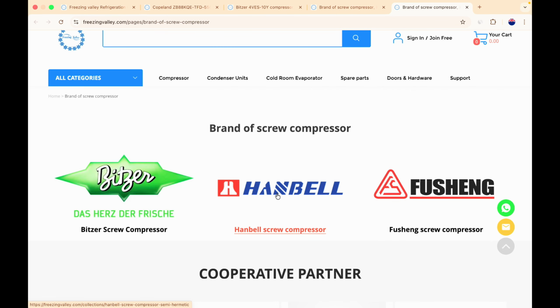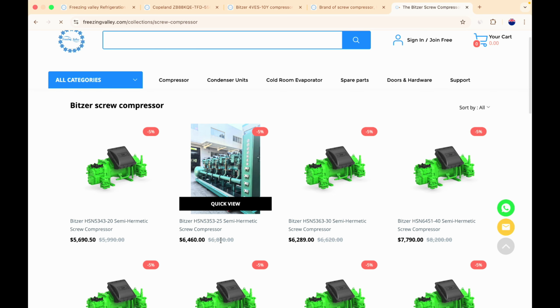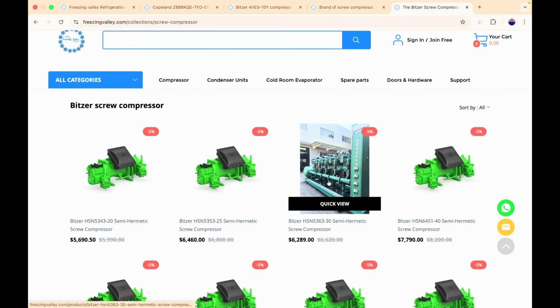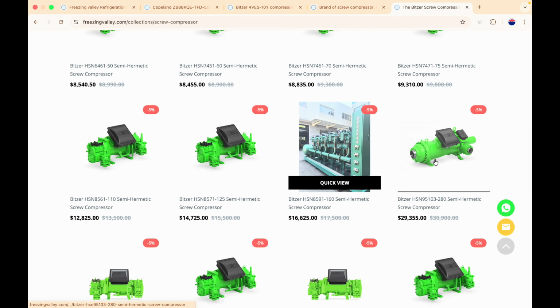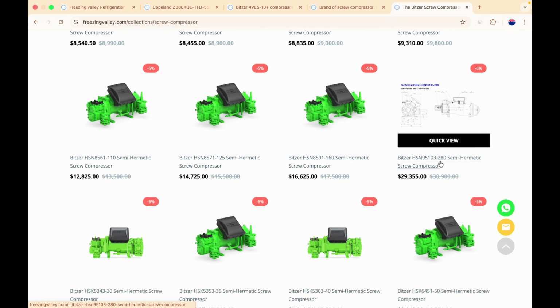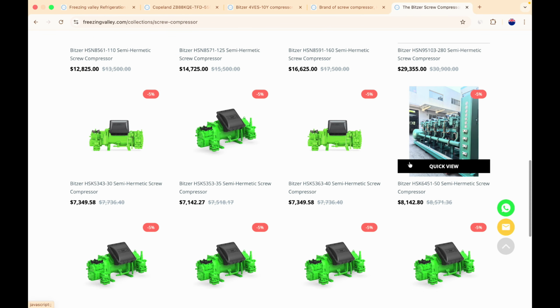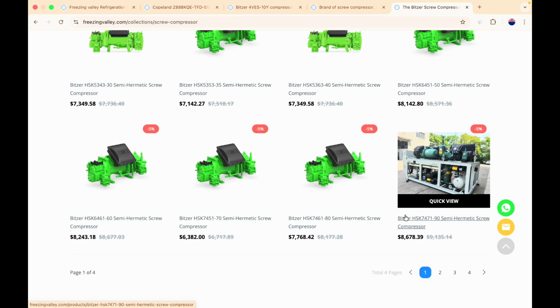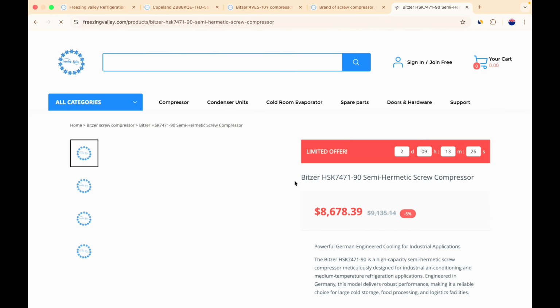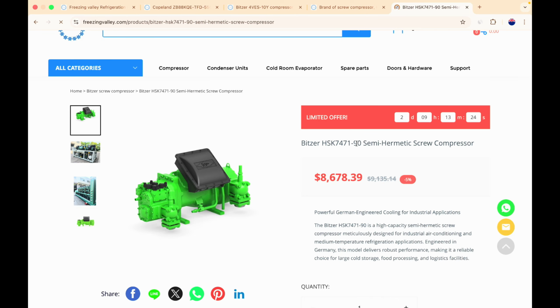So the main screw compressor here is Bitzer. We will see the Bitzer company. So we see the pricing, guys, here. It's like 30 horsepower, 6,000. And you know this compressor, I said it can go to 280 horsepower, 29,000, $58,000. So this one has very big cooling capacity. I will show you now this one. This one is 90.